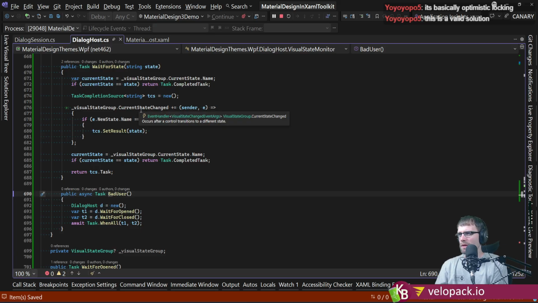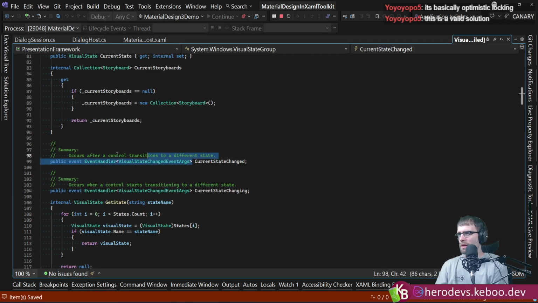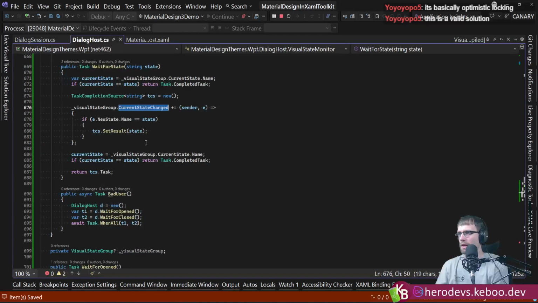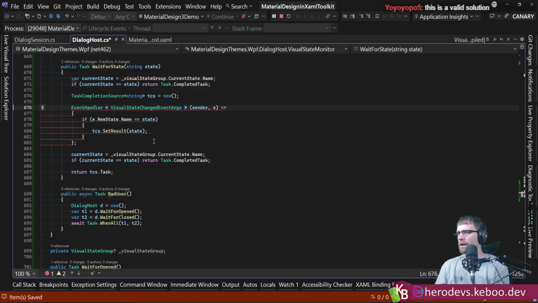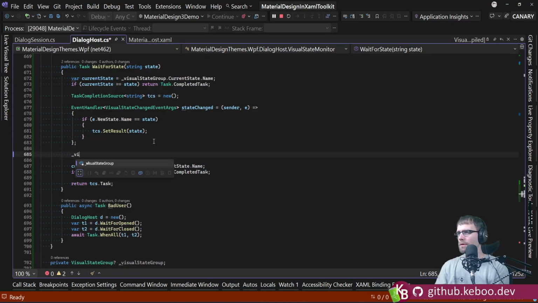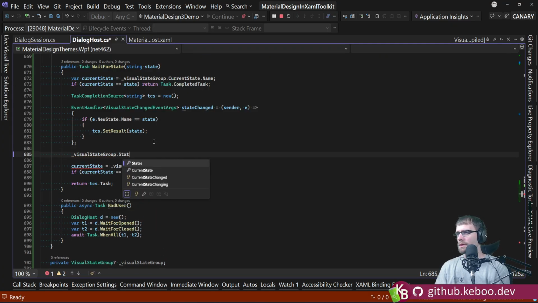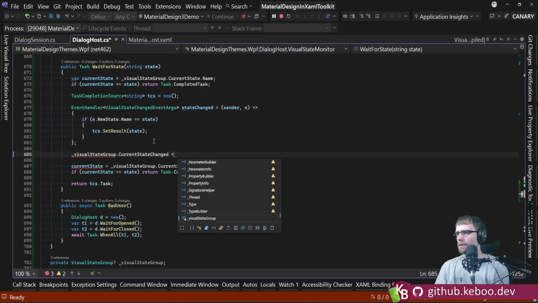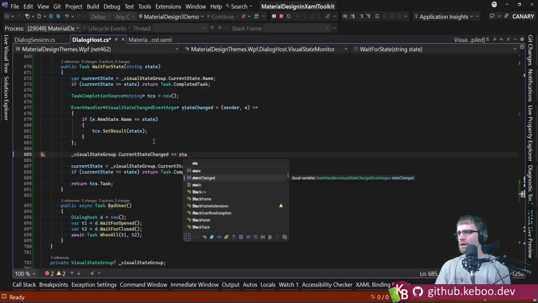Let's break this guy out because this is event handler, visual state. Actually, just give me the delegate. Give me the delegate. Event handler. Call it, I don't know, state changed, something. And then we'll come down here and we will do visual state group state changed plus equals state changed.